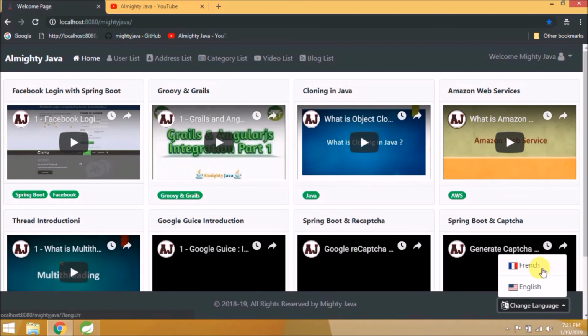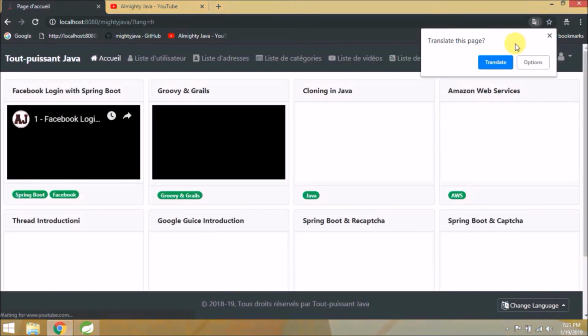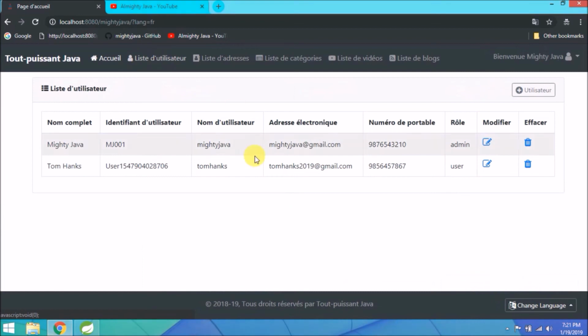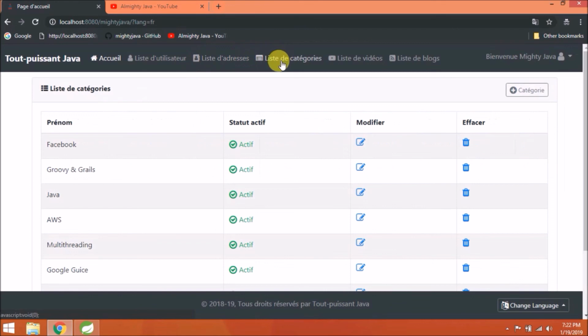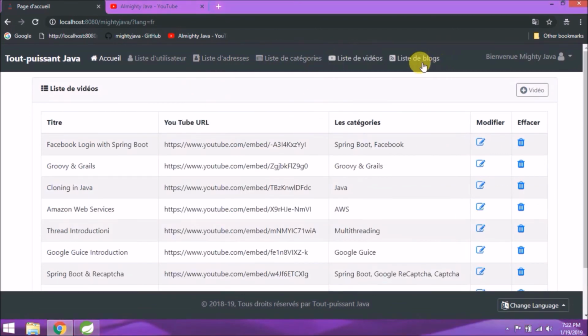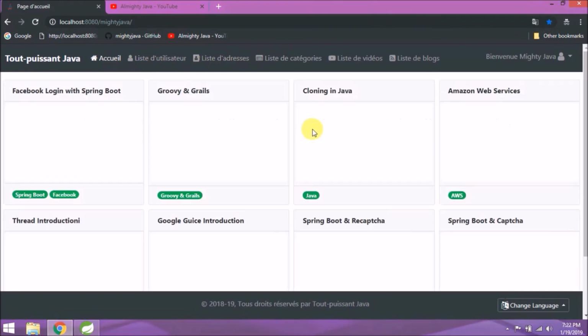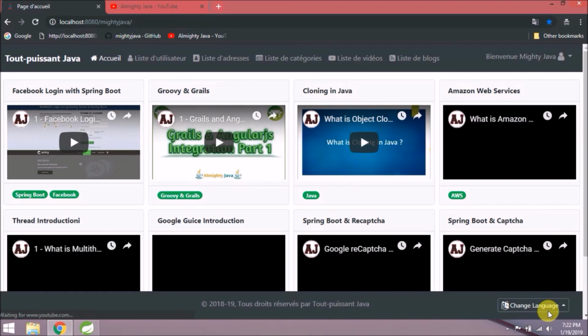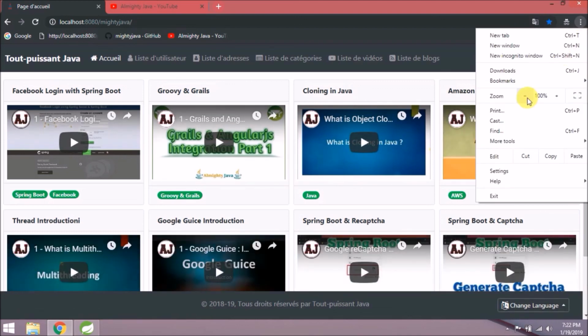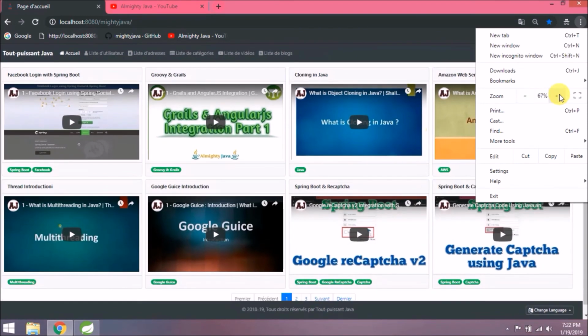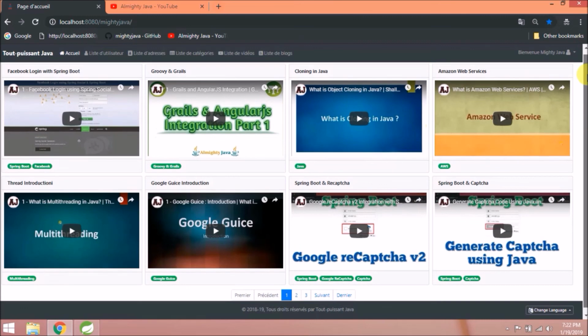Now let's change language from English to French. See now all labels converted into French. Just navigating through all the pages. As you can see, my computer screen resolution is a little higher, so let's reduce it to 67%. See it is looking perfectly.